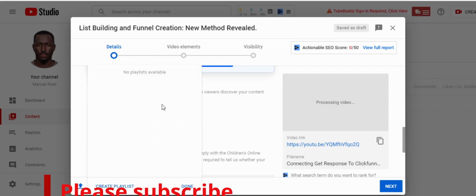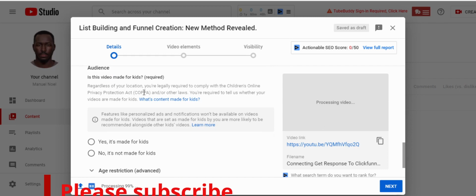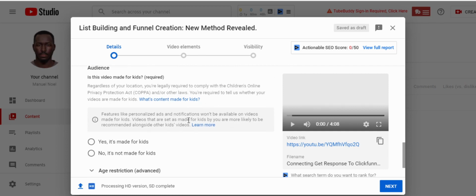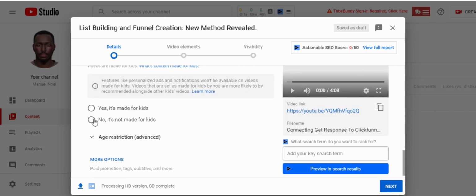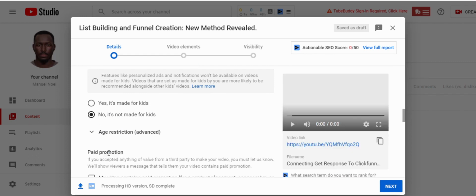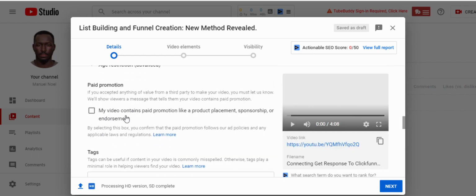You give it a playlist. If you have a playlist, you can just give it a playlist there, or you can create a playlist. If you don't have, you click here, it gives an option of creating a playlist, so you can create a playlist if you want. And you can always skip this part, or you can click no. If it's not for kids, just say it's not for kids. If it's for kids, just say it's for kids. Age restriction not important. Now please remember to click these more options. So click on more options there. If your video has some paid promotion, kindly mark this box.